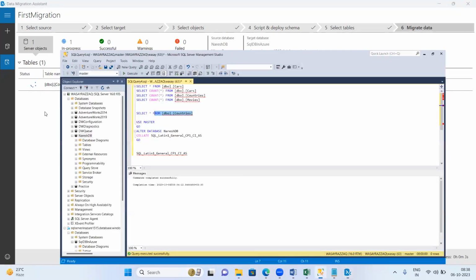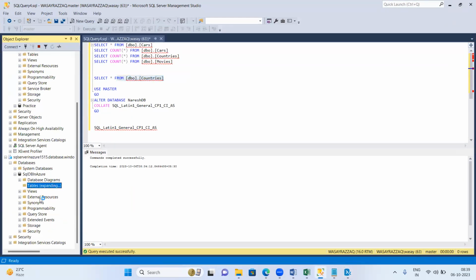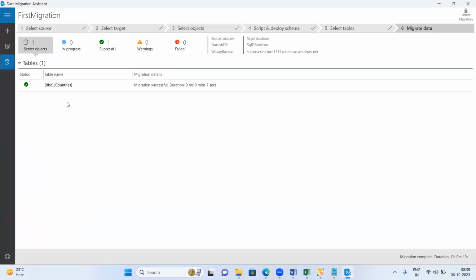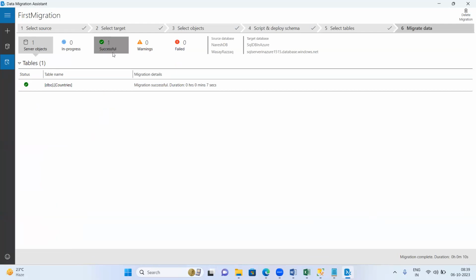Okay, so if you come here, see, is the cars table there or not? No, sorry, countries table. Previously it was not there. Now the countries table has come. How? Because the migration has been completed. See, countries successfully completed, one server object.